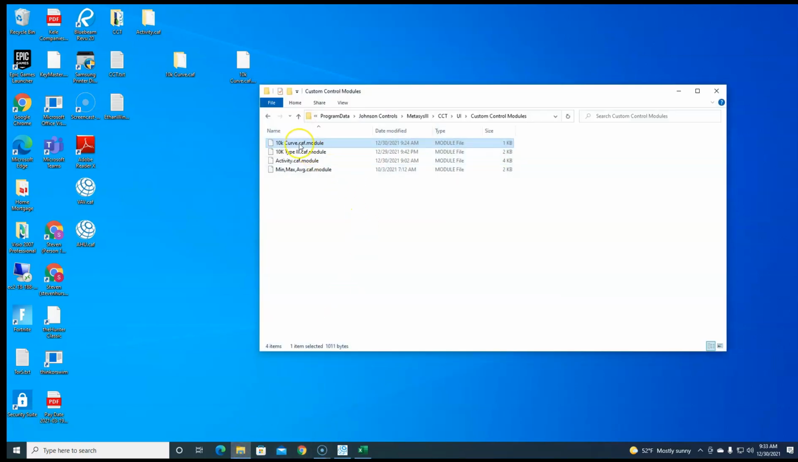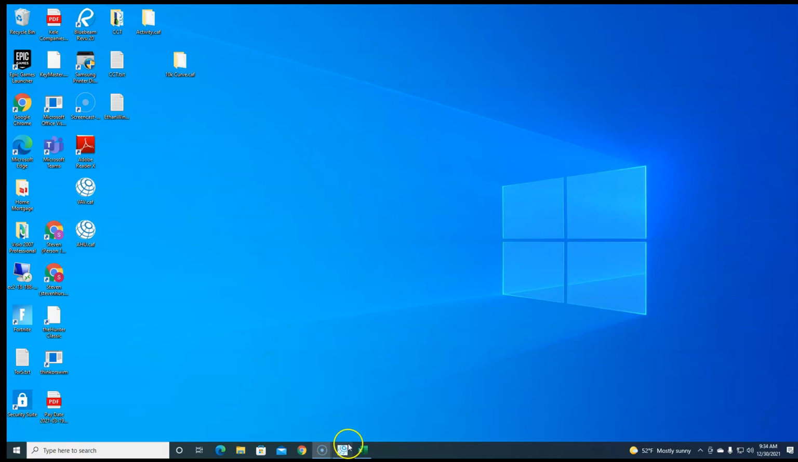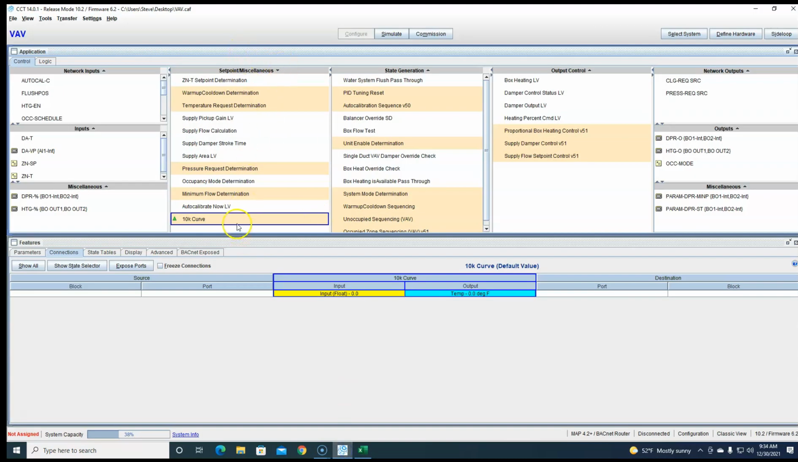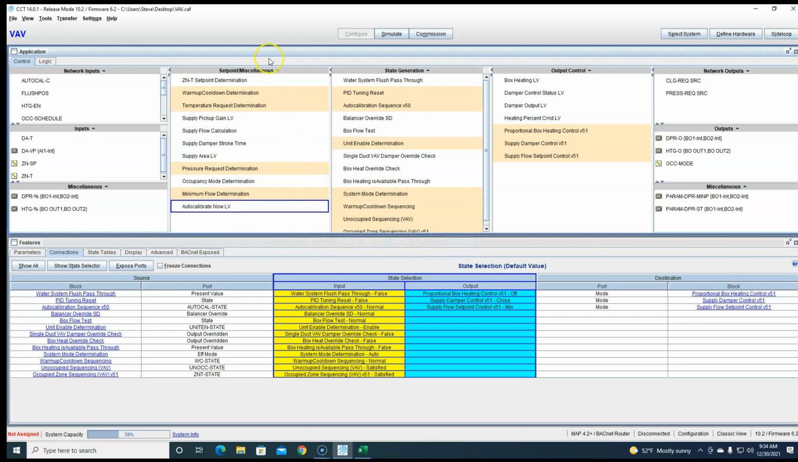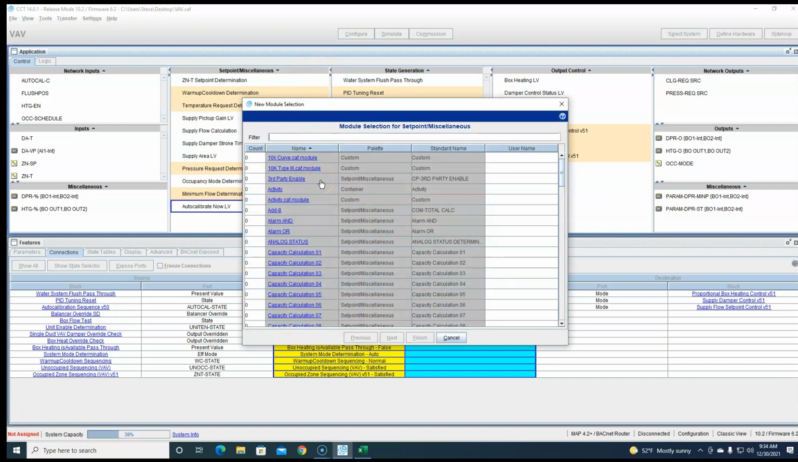Now we can open this back up. We can get rid of this one and replace it with this one. Hit close. Go back into CCT. Get rid of this guy. Go back and either hit your plus or hit the new. Find your curve, 10K curve module right here. Hit finish.